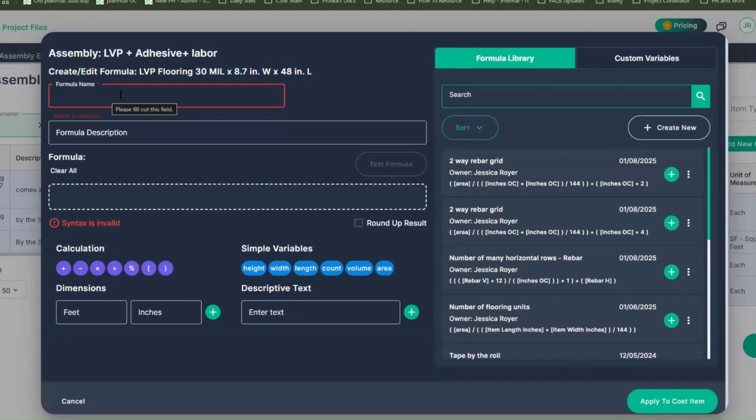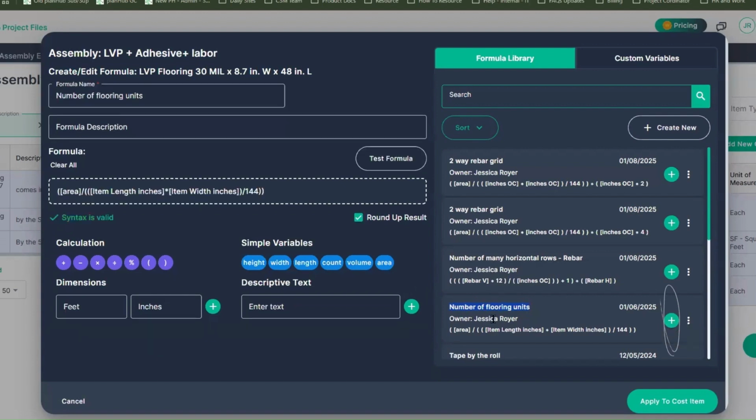The name is up to your preference. However, I do recommend giving a name that aligns with what the purpose of this formula is. For example, I have already created a formula to help me account for variable different sizes of flooring install.